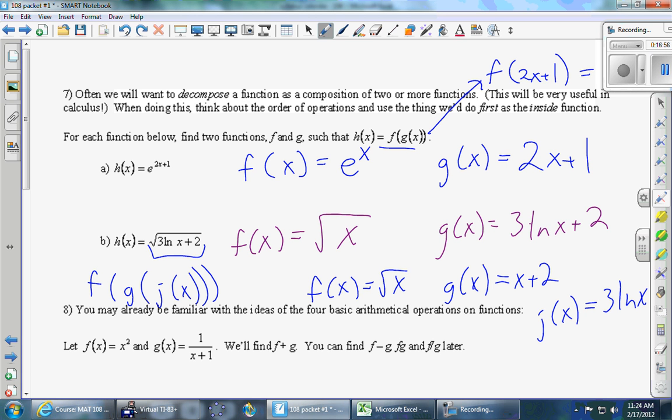So if we're thinking of this, just look at this part right here, g of j of x. We take our j of x, which is this 3 ln of x, and we stick it into the g function, which means we're going to stick it in for the x. When we stick it into the x, that x becomes 3 ln x, and then separately is a plus 2, which I think is what we're after.